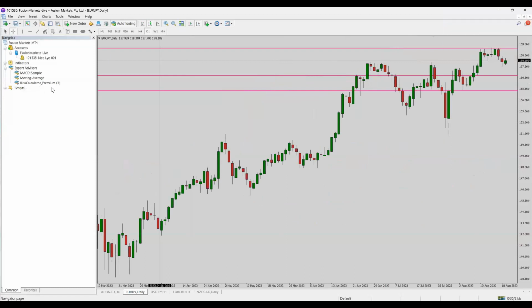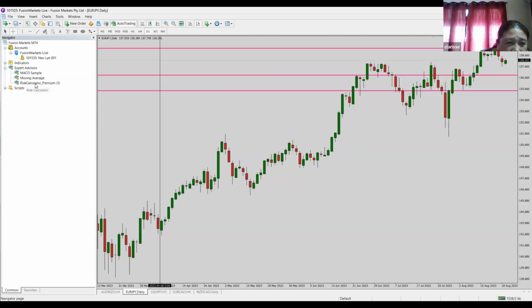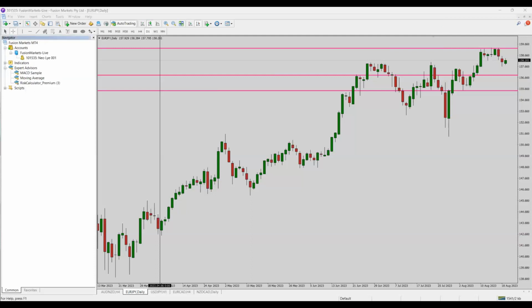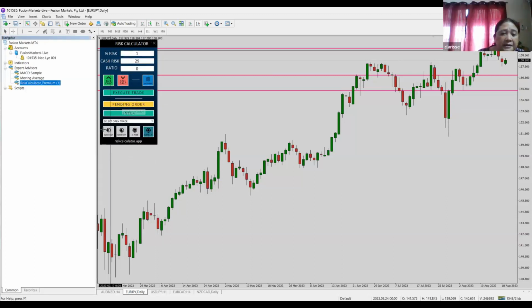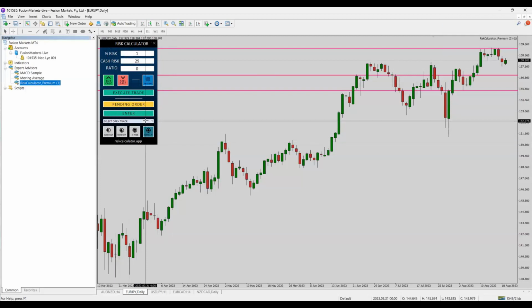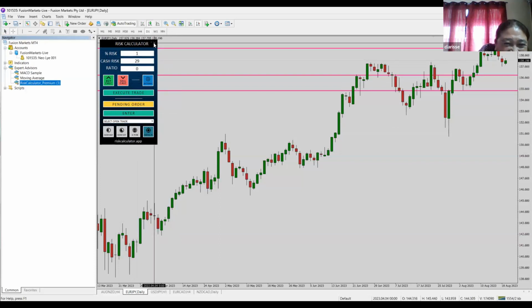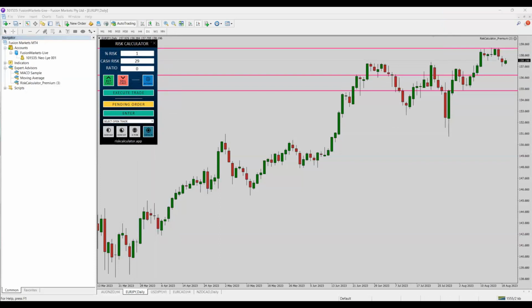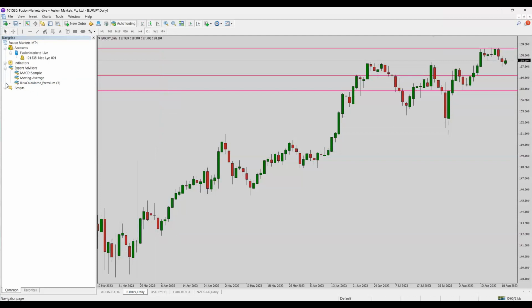Now, if you want to avoid all these things, there is this app called Risk Calculator. This risk calculator basically will help you calculate how much risk and how many lots you can trade. But this one you have to pay for, which I don't think you want to. It is third-party software, an app. It will be very helpful, but you have to pay, right? Yeah, that's the problem.